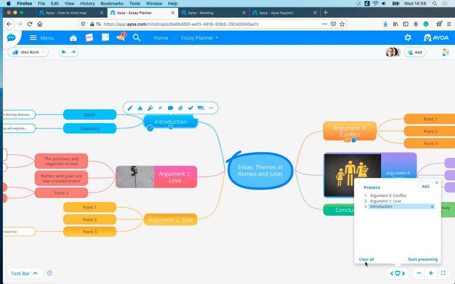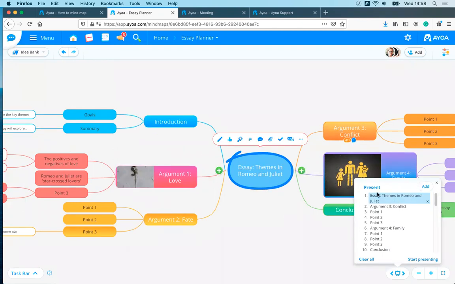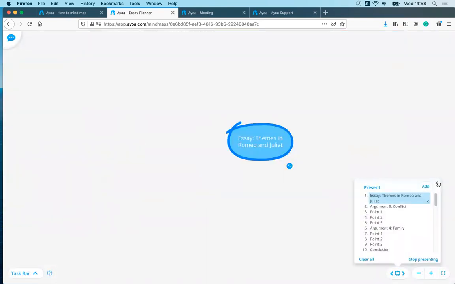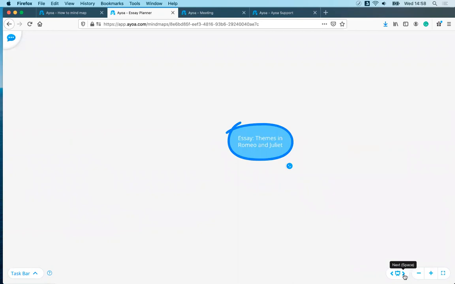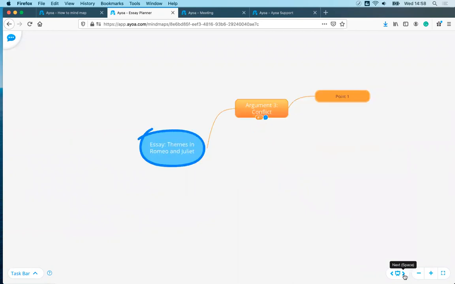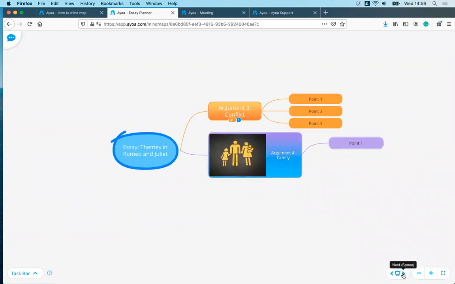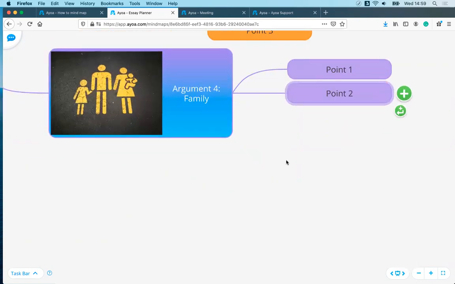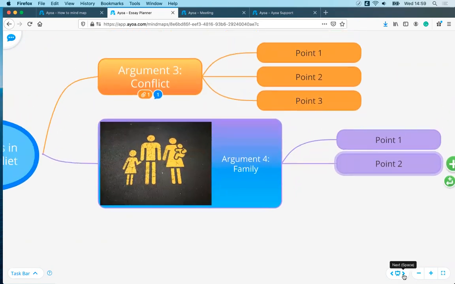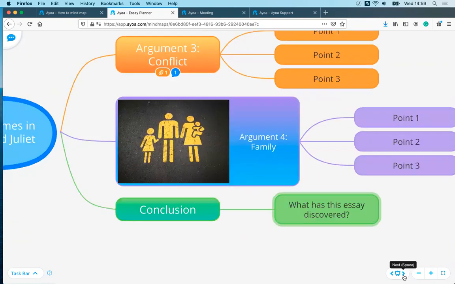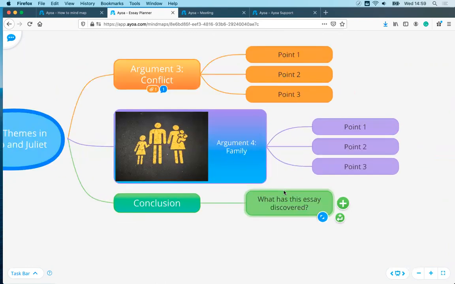Or I'm going to click Clear All to get rid of that. You can click Add All, and that will add all of the branches automatically to your presentation. So click on the central idea if that's where you want to start, then click Start Presenting. And then it's as simple as just using these icons to move back and forth through the presentation. And I can use my zoom to choose how zoomed in I want to be. I can be really flexible.